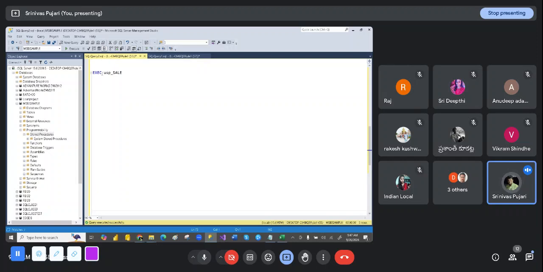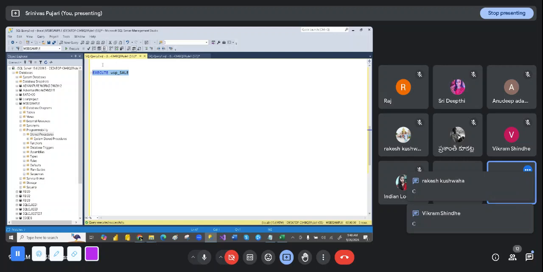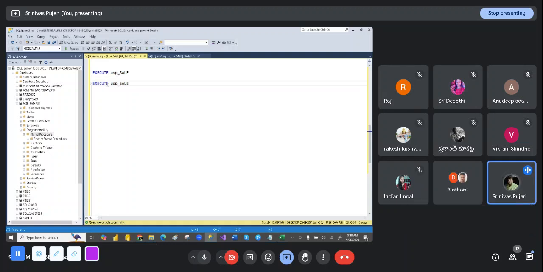So you can use exec, or you can use execute. Okay, I've given a very simple example. No one is typing, guys. This is very bad actually. Do you understand what the stored procedure is and how it is created? Okay, so to execute the stored procedure, you can use the exec or execute keyword.